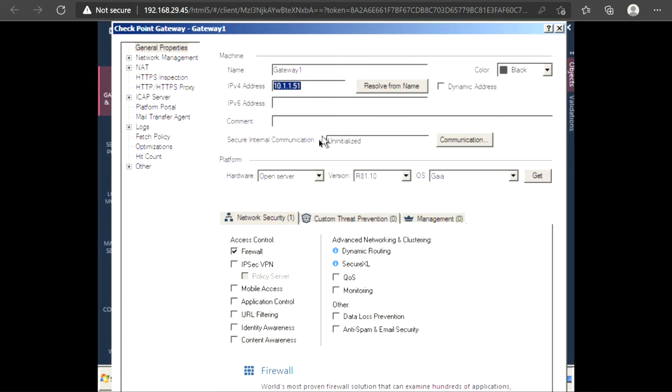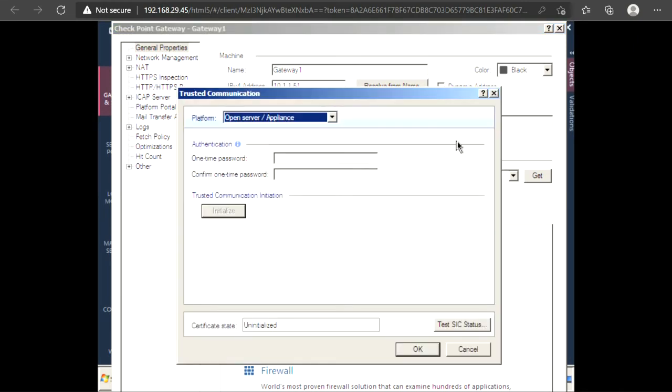Comments are not required. And you see the secure internal communication that we discussed, I think, in the previous class, that is SIC, right? This SIC is currently uninitialized. This is basically the communication between the manager and the gateway. So we will configure this communication and make it happen. Now it is time to put in the activation key that we entered.